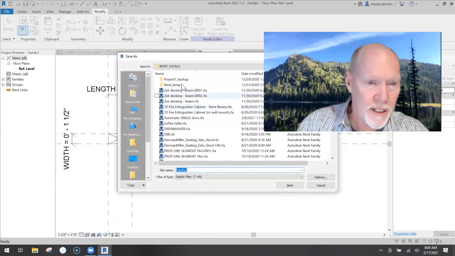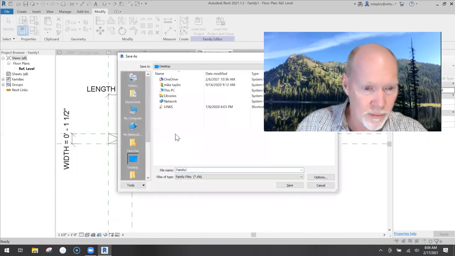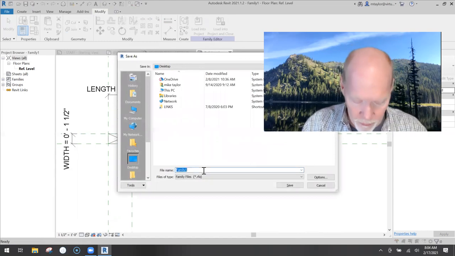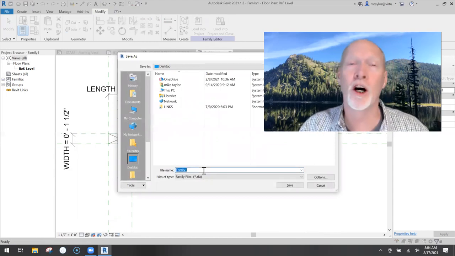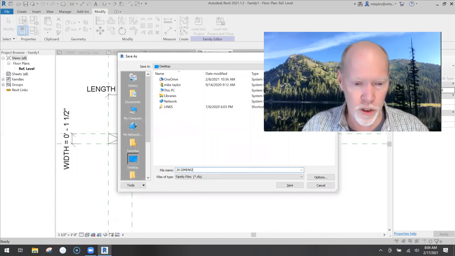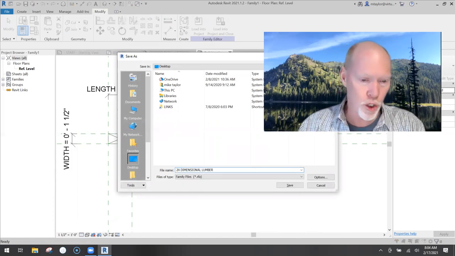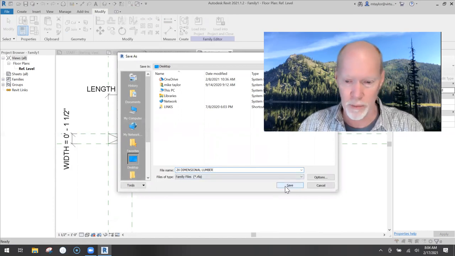Save. I'm going to save it on my desktop. I'm going to call this, wait for it, 2x dimensional lumber. Save.